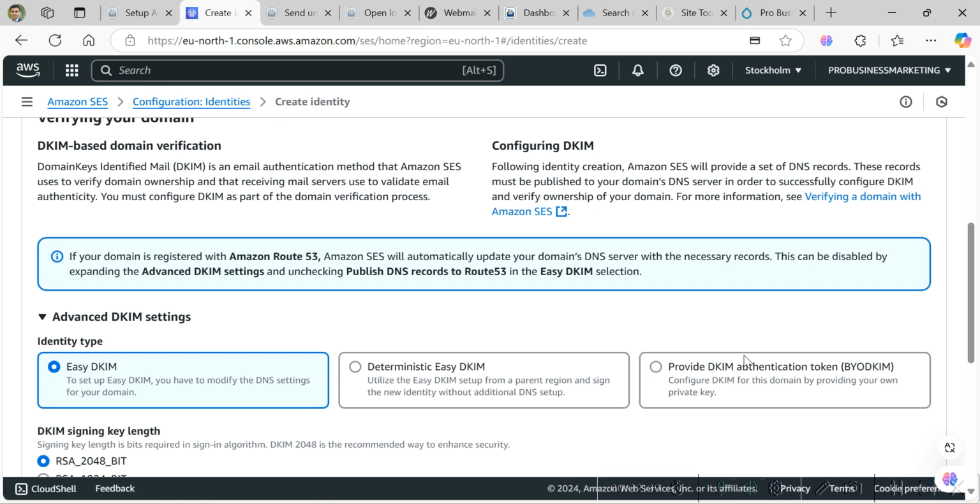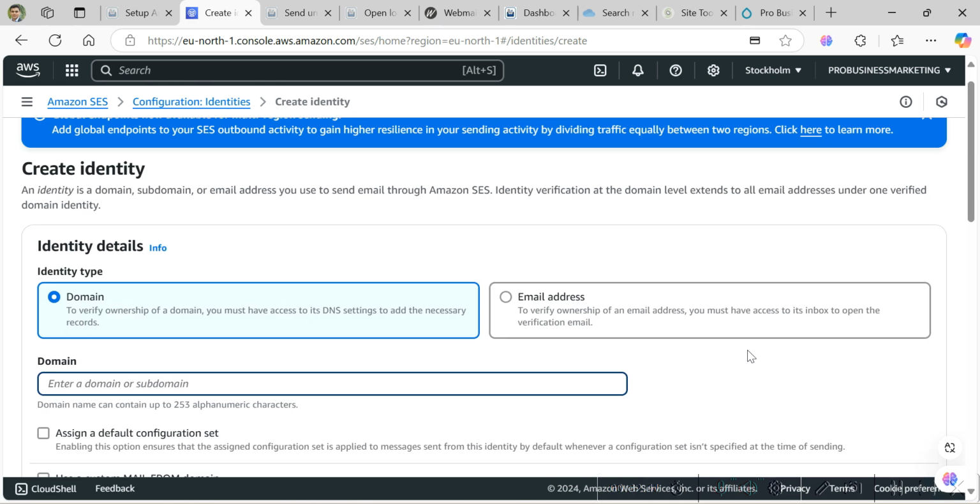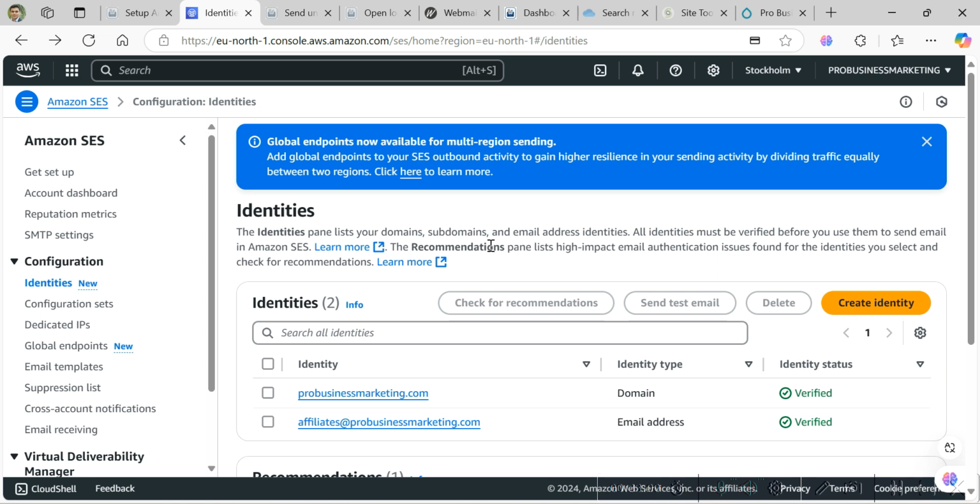Just like you have added the CNAME records and text records for probusinessmarketing.com, you can add the CNAME records and text records for the newly created identity, which is the email address or domain. Like this, you can add any number of identities to your Amazon SES account, any number of domains and any number of email addresses.